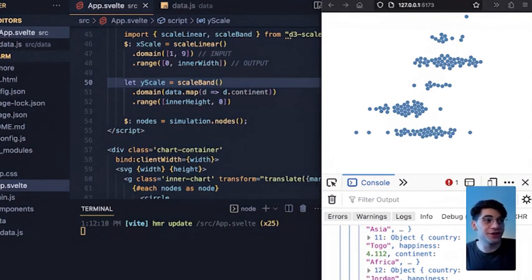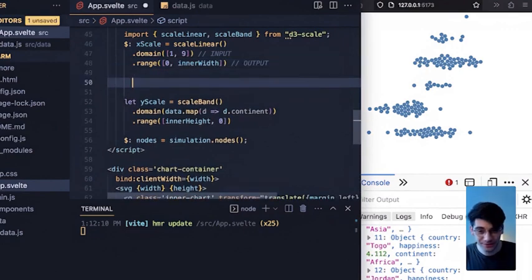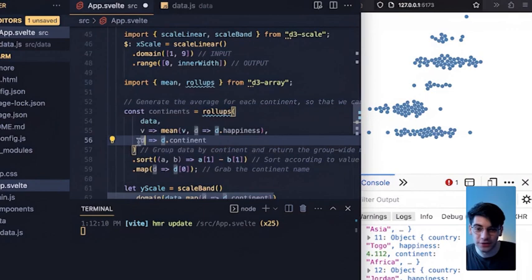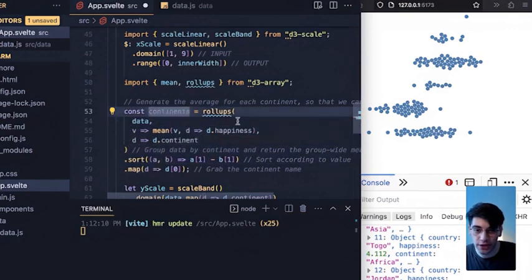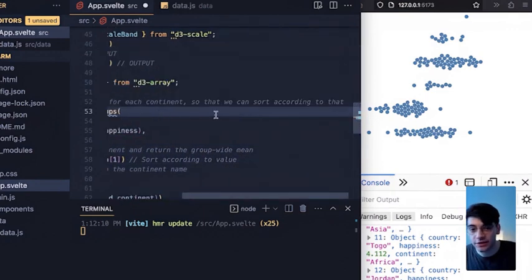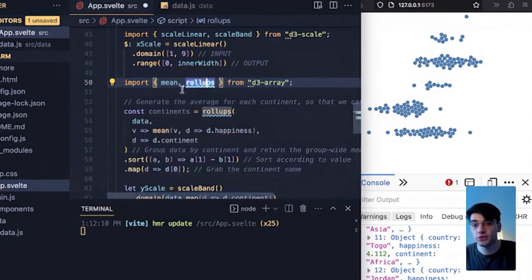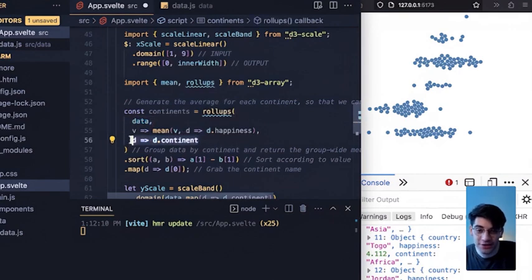And the way that we're going to do this is a very complex function that I do not expect you to understand, that looks like this. You'll notice that I've commented in a few different places so it's more clear what we're doing, but we're basically generating the average for each continent so that we can sort according to that. We're using D3 array functions, rollups and mean, to group the data by continent, and within that grouping, find the mean of happiness scores.